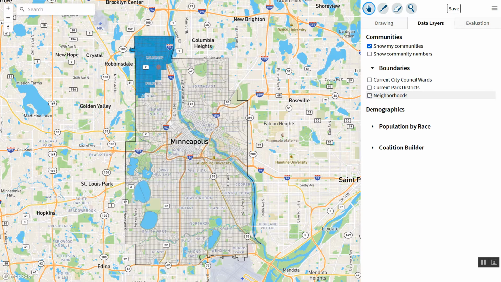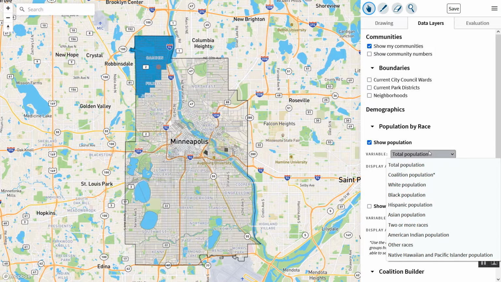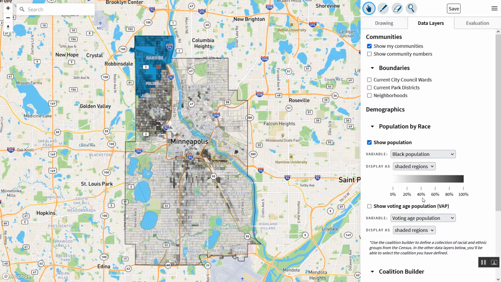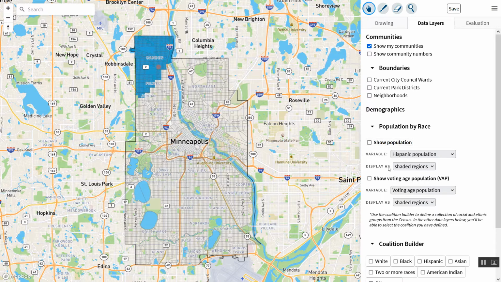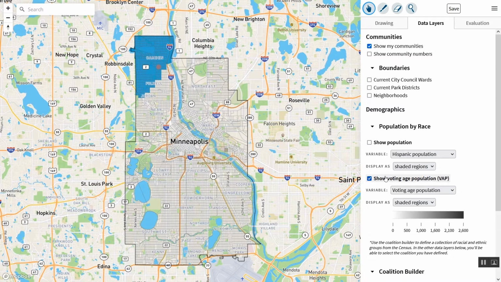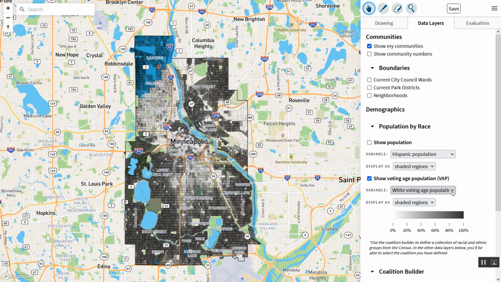To see where different populations are located based on race, first click Population by Race, then click the box next to Show Population. Next, let's click Total Population. Here, you'll be able to choose a population by race. The map is now shaded based on population density. Finally, to see where different populations are located based on voting age and race, click the box next to Show Voting Age Population. Next, click Voting Age Population. Here, you'll be able to choose a voting population based on race. The map is now shaded based on population density.